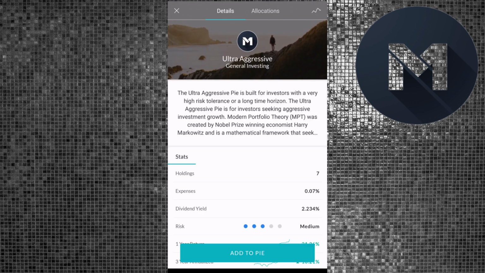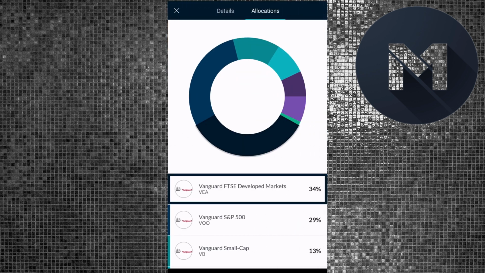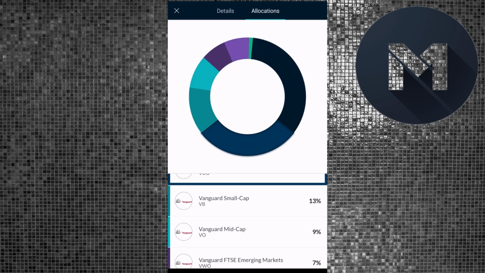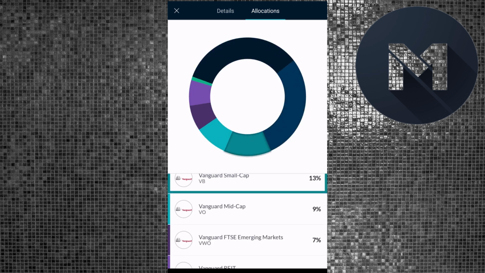If we go to the ultra aggressive here, this will probably be a number of small cap growth stocks. Allocations here, looks like Vanguard funds as well. Yeah, so there's some small cap and mid cap stocks, 13 and 9%.